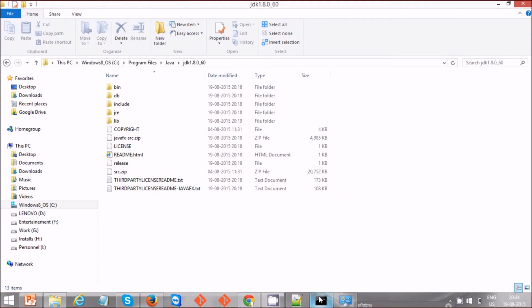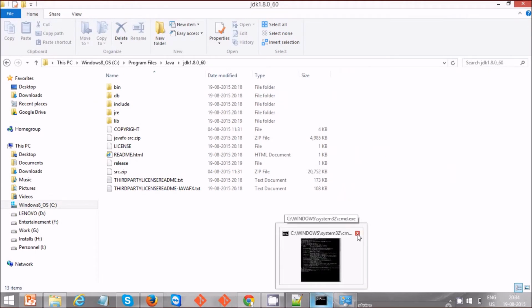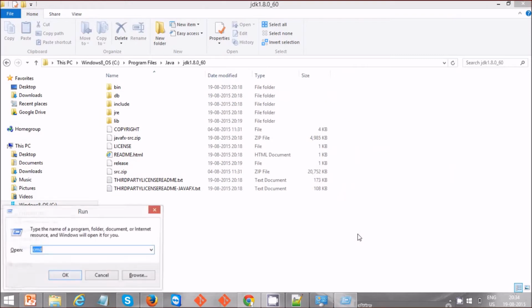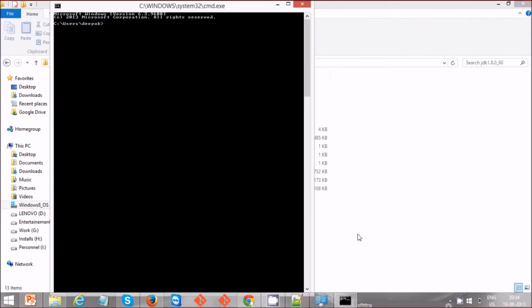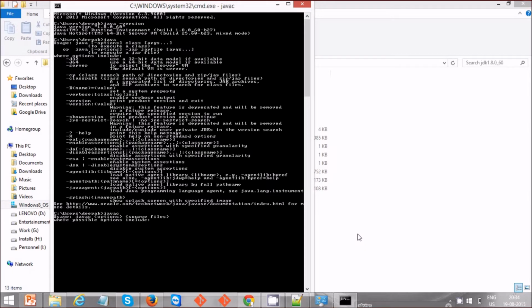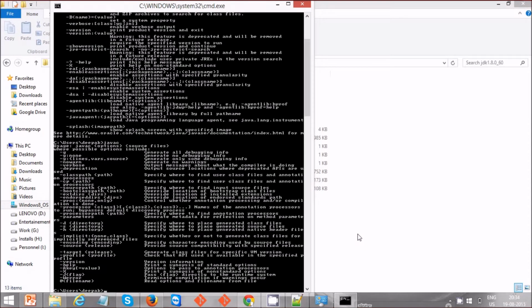Now close the command prompt which we already opened, because as and when you change the system variables, you need to close the command prompt and reopen it. Remember, type java -version, it's working. Type java, it's working. Type javac, and this is also working. Last time, before setting the environment variables, we saw javac did not work. Now after setting the environment variables, we can see javac is working.